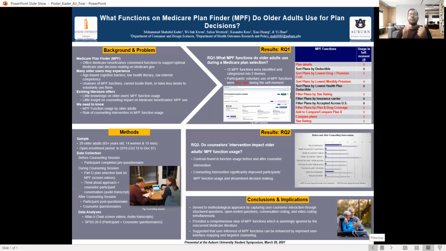Following these, participants performed the Medicare Part D plan selection task on MPF, integrating a think-aloud approach whereby they were encouraged to ask questions of the counselor as needed for the task. In the post session, following the task, participants completed a questionnaire which asked several decisional and experience-related questions. Besides, counselors completed an observational protocol after each session.